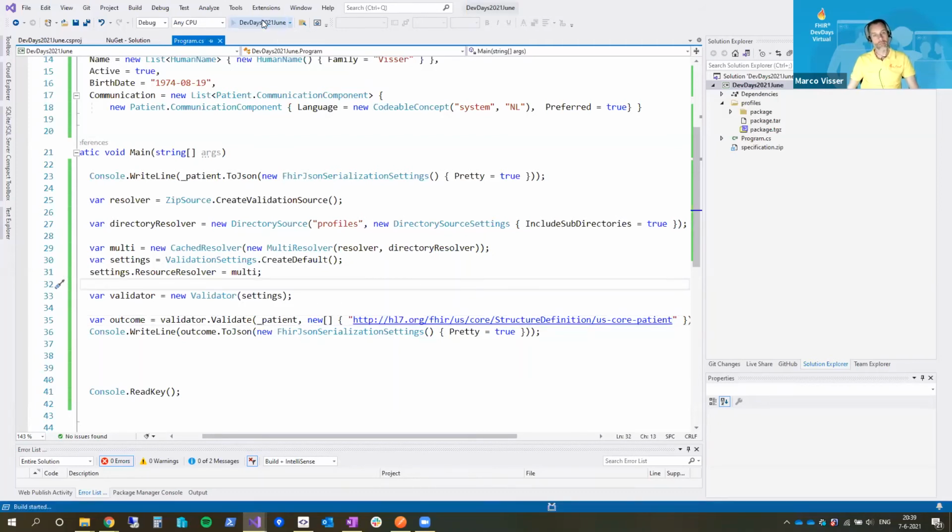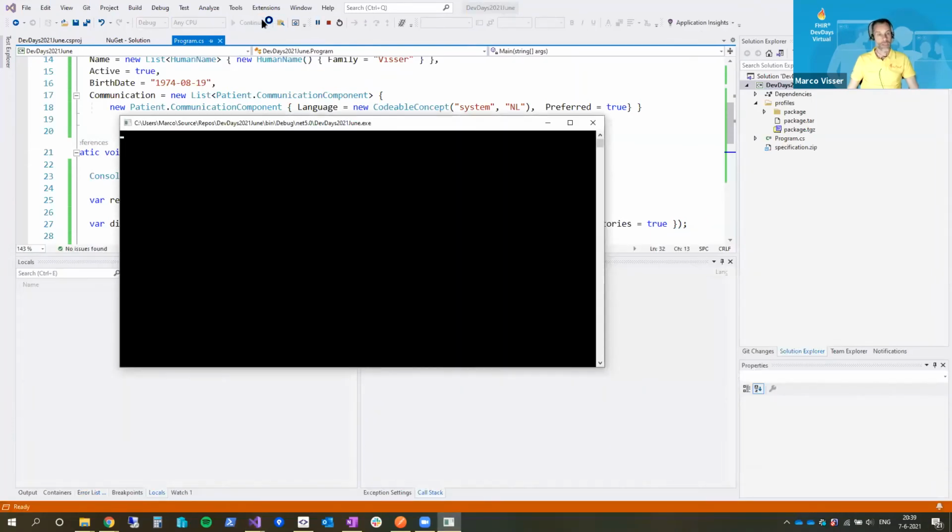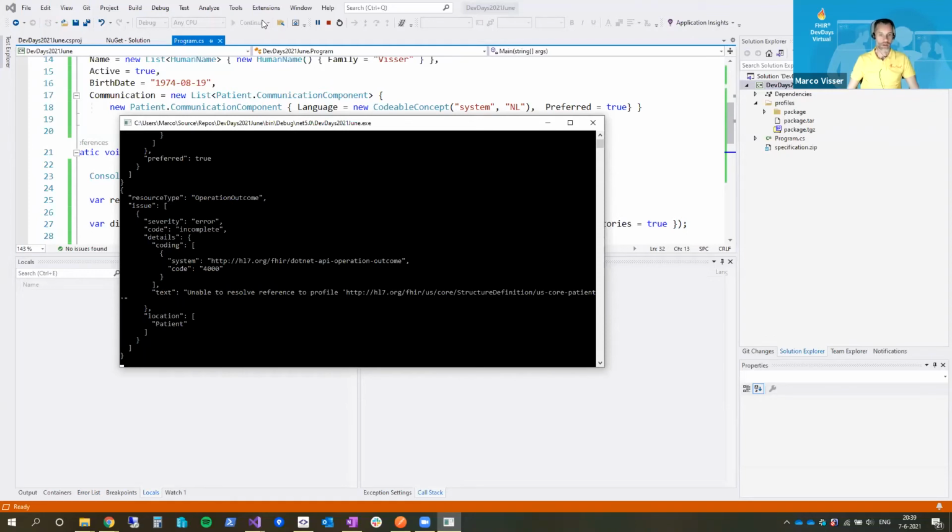Save it first and just hit F5. And there we go again. So that is the first patient. And now it's going to see. I thought about that because I was thinking that I did something wrong here, because it doesn't find the US core profiles.